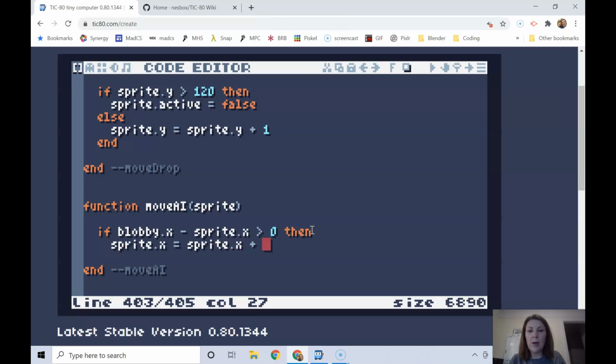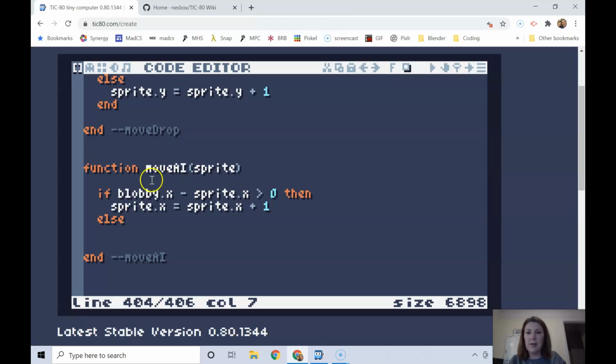And I'll start with 1, and then we'll kind of play with it from there. Else, then we know that it must be less than 0, this value, which means that my sprite is over on the right and my blobby is over on the left. So I want to move to the left. So I'll just do the same thing, but minus 1.